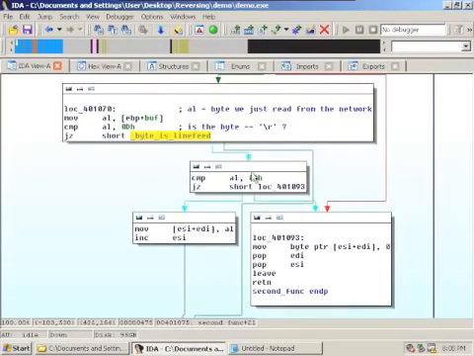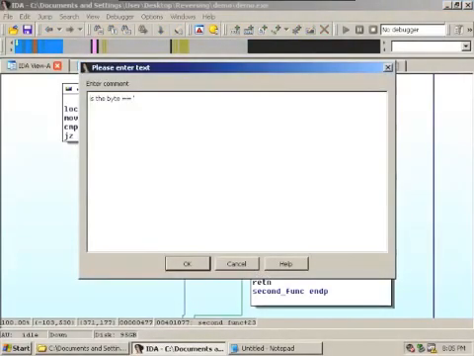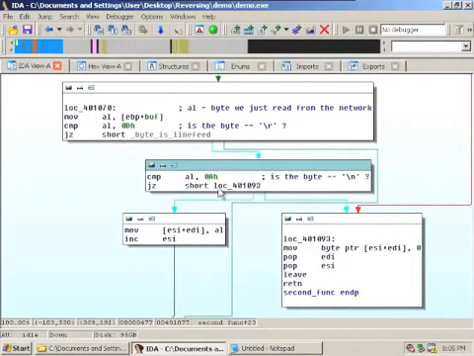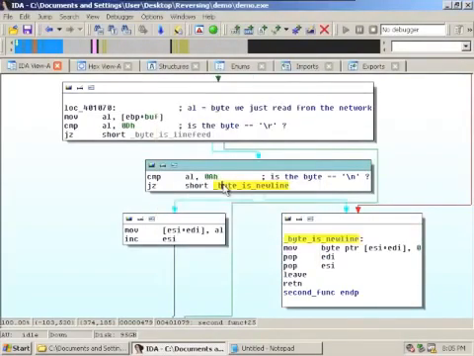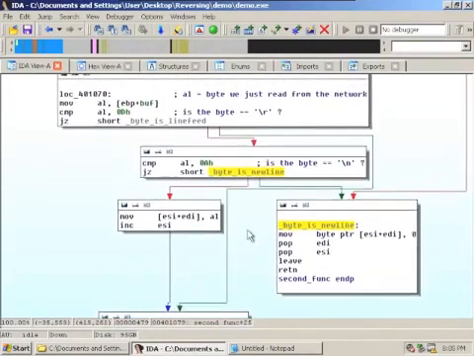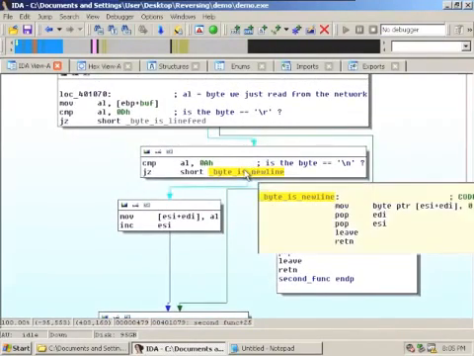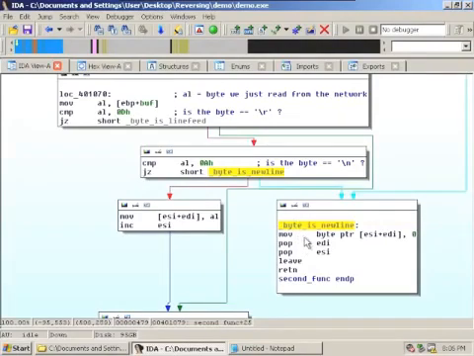But if it's not a line feed, then we do another comparison and we check if it's a new line. So we go here, is the byte equal to a new line? And if it is, the JZ command jumps here. Byte is new line. Okay, so what happens if the byte is a new line? We go to this block, and this block is the end of the function. We return.